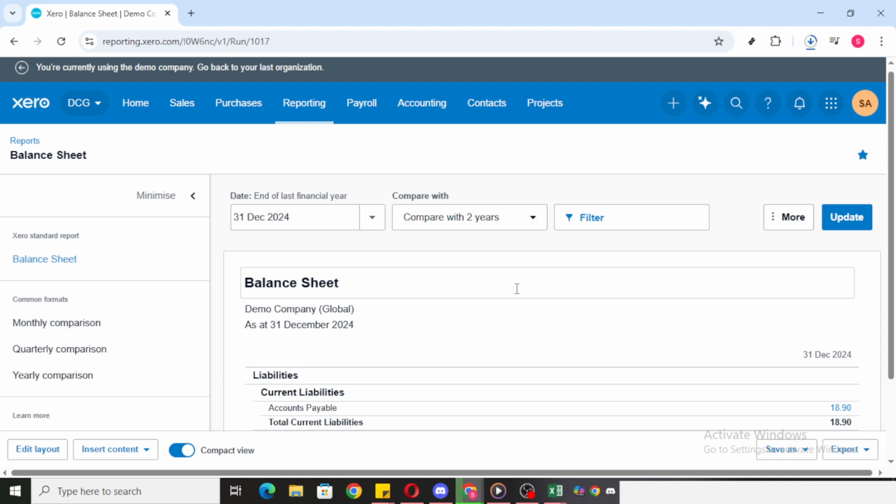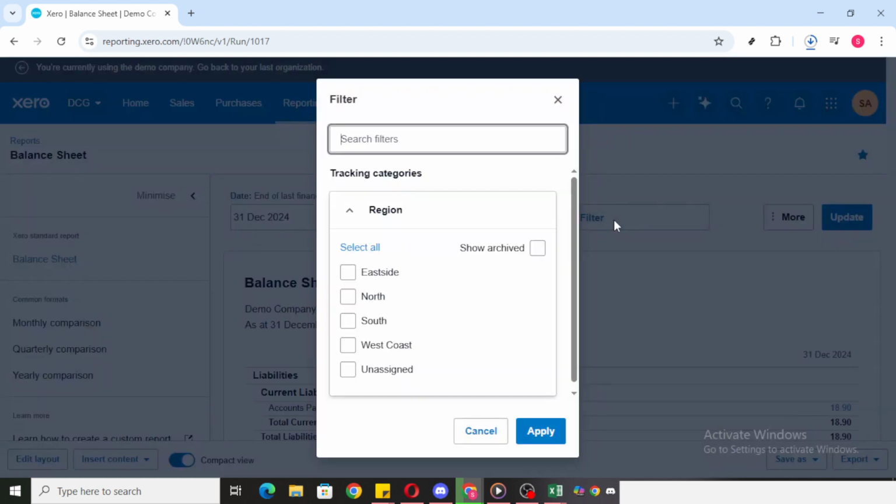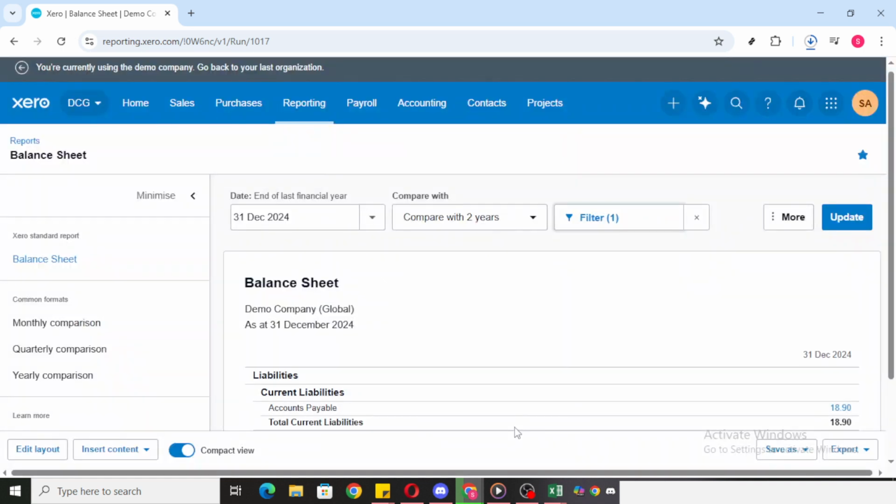There's also a filter option that comes in handy when you want to focus on specific parts of your financial data. You might want to filter by different things depending on your needs, such as filtering by department, cost center, or any other category that suits your business structure. Feel free to take your time exploring these filters to find just what you need. With all these choices made, your balance sheet is almost ready.